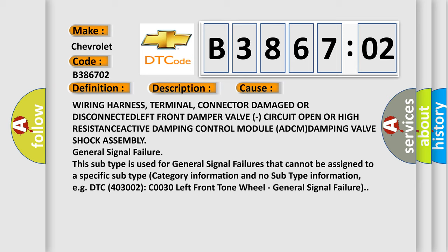This subtype is used for general signal failures that cannot be assigned to a specific subtype category, and no subtype information, e.g. DTC C0030 left front tone wheel, general signal failure.